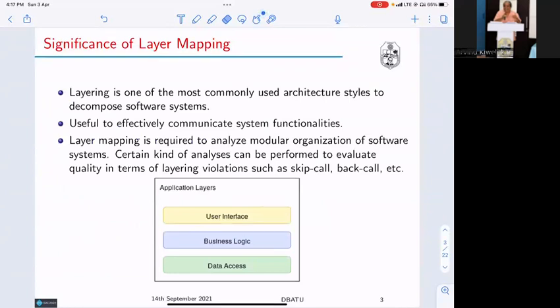Software layer recovery is a significant problem because layering is one of the most commonly used architecture styles in software systems, that is basically used to decompose a software system into different modules, what we call layers. And this high-level information is useful to communicate the system functionality to different stakeholders of the software system. Layer mapping is required to analyze the modular organization of a software system.